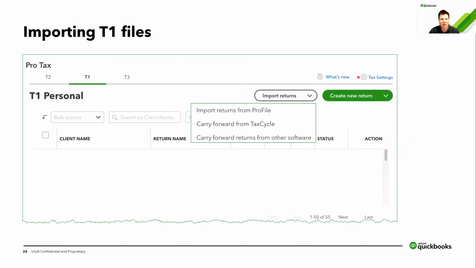Okay, so let's get started with importing T1 files. Here we're in the T1 personal module. If you can see at the top there, that's where you select when you are in ProTax. When you are in QuickBooks Online Accountant, you will see on the left-hand side, it will have ProTax. And right from there is where you can select T1, T2, or T3.